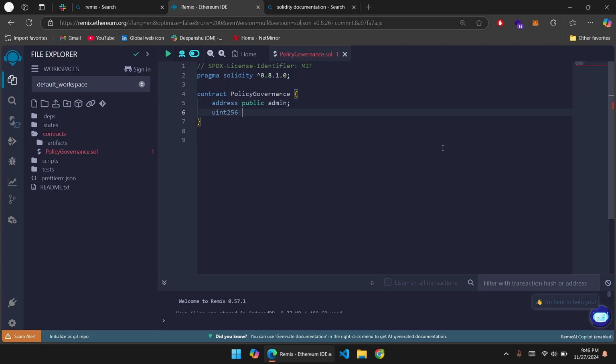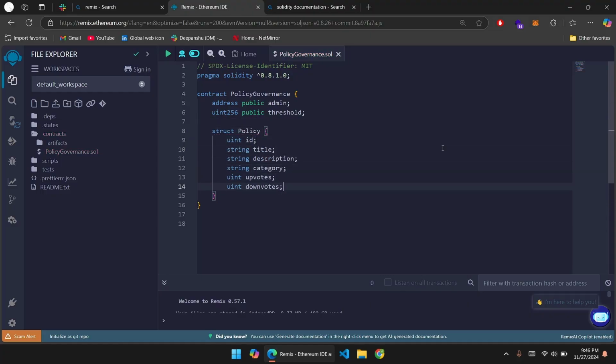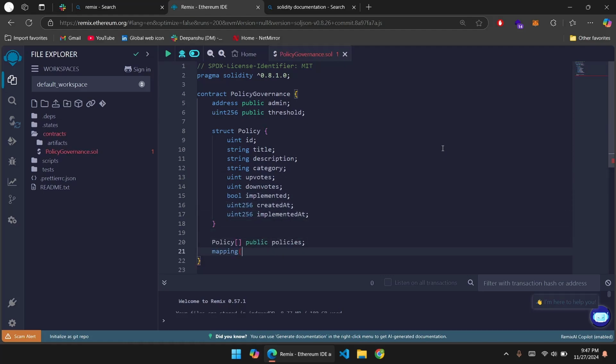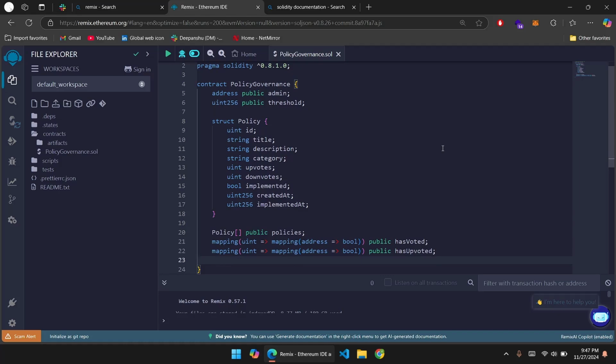Now let's add some variables. We are using admin variable to store the address of admin, and ignore the threshold variable. I just forgot to remove it, but we are not using it anywhere in our code. Now I am creating a structure definition for policy and initialize a variable policies with it. Now I am defining two mappings here. We can use mapping to keep records of every user individually like we would do in a database. We will use voted variable to determine whether the user has voted or not, and we will use upvoted variable to determine whether the user has upvoted or downvoted.